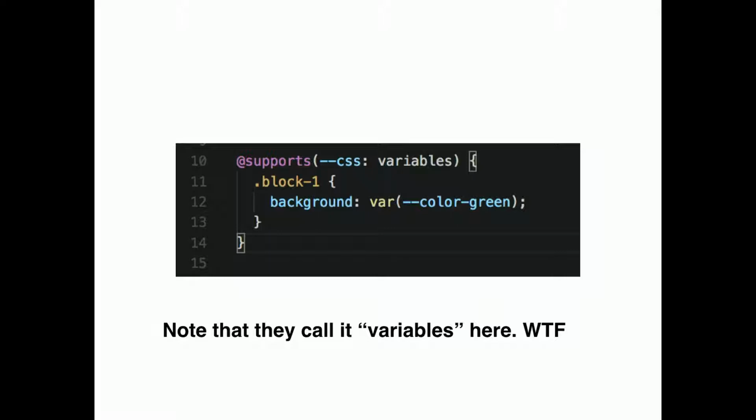So you cannot currently do... Well, all right. No, I'm getting ahead of myself. So you can use CSS variables with @support syntax. Does anybody ever hear of @support? Does anybody know what that is? I have two people, so this is awesome.